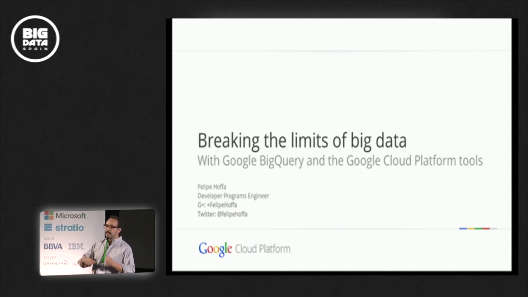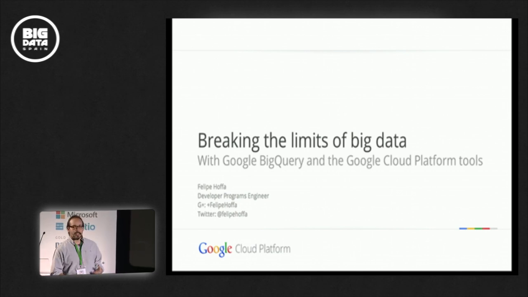And my job at Google is... I'm in developer relations. My job is to relate to developers, talk to them. I'm an engineer, I do software projects, I speak code, not marketing. And today I want to share some of the Google Cloud Platform tools, specifically BigQuery.